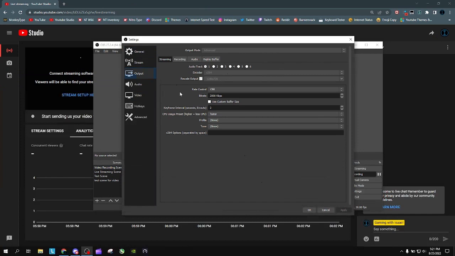Now, if you have an upload of 3, you can actually do 720p 30 FPS at a bitrate of about 2000 kilobits per second. I find that works for me. Again, if you have an upload of 4, stick to 720p 30 FPS. You can try to go up to 2500. I've tried that before, and it seems to be just a little bit unstable for my liking.